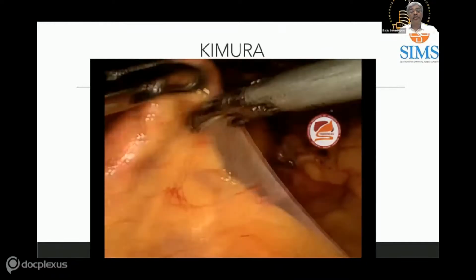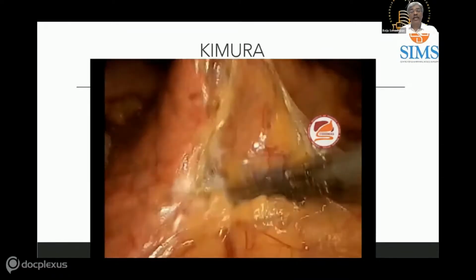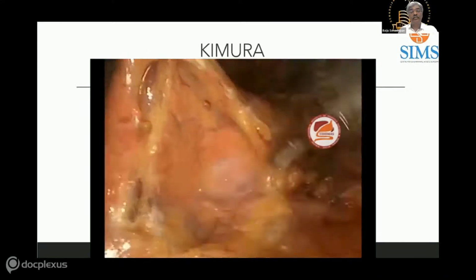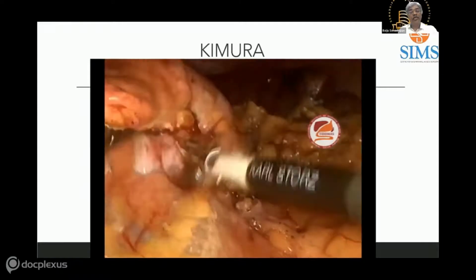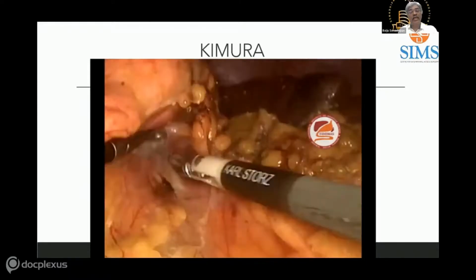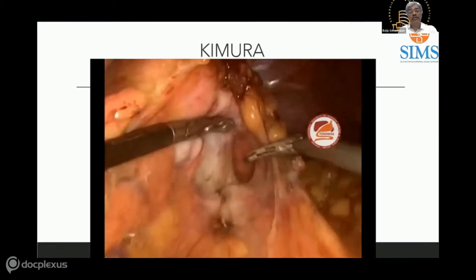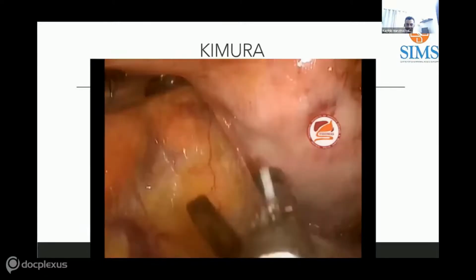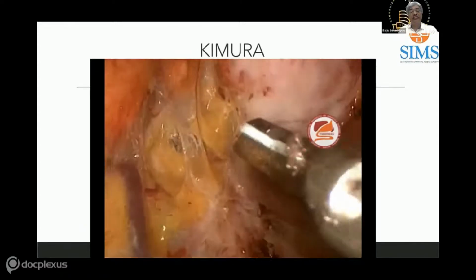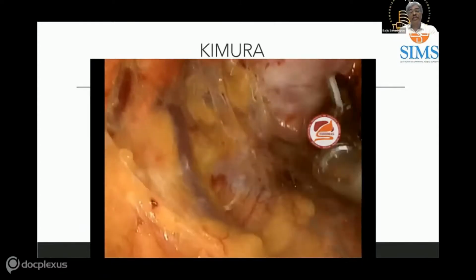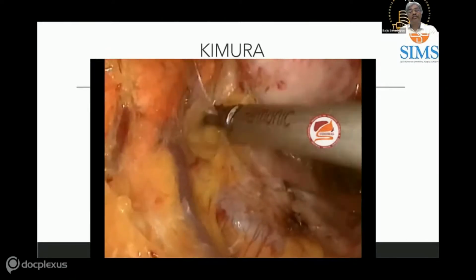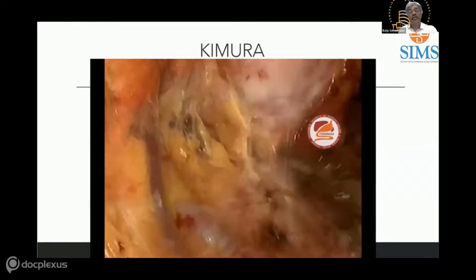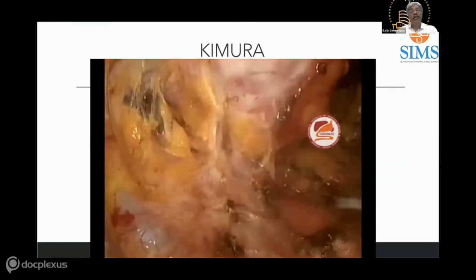Now coming to the inferior part of the pancreas. That is the tumor which has to be taken out. Here we will see the inferior mesenteric vein joined. That is the inferior mesenteric vein joined in the splenic vein. This tumor is fully mobilized.